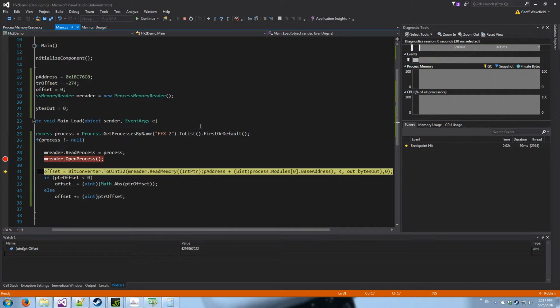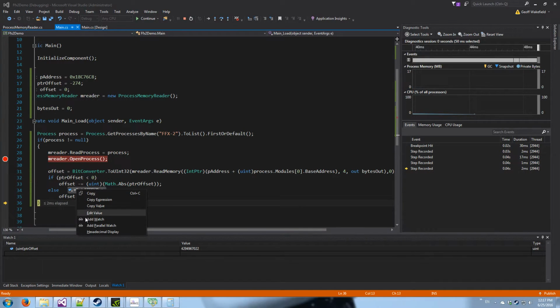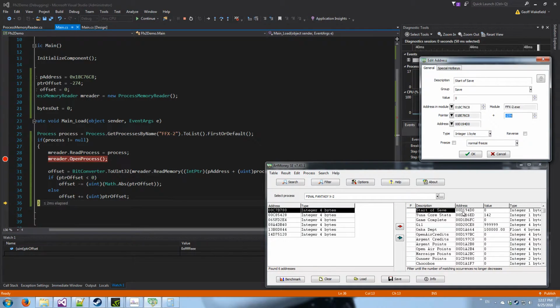Alright, skip over that. Get our offset. Okay. Oh, back to hex. Now this should be the start of save D194D0. I don't know if that actually matches. Oh yeah, it's down here. And right here. Okay, we're good. So, that all matched up.